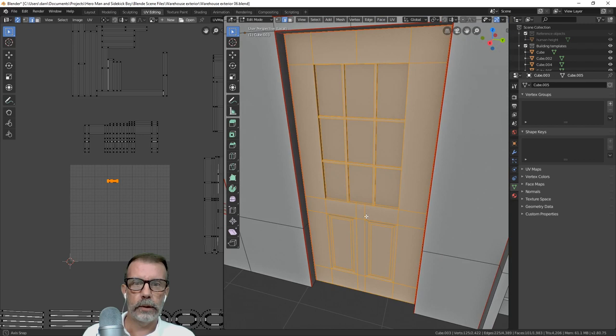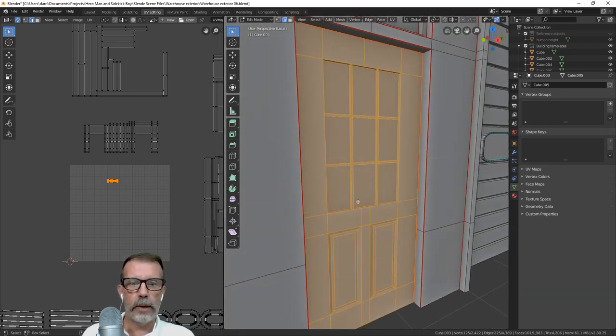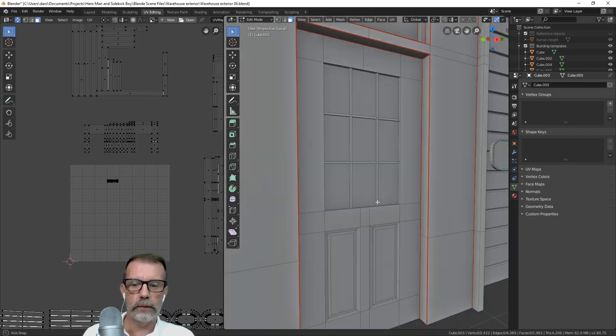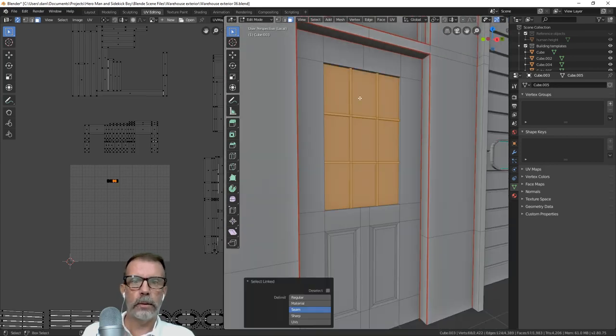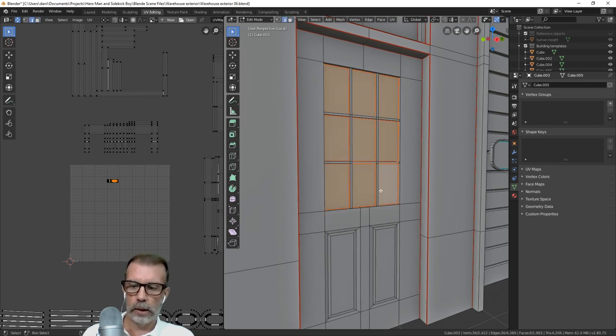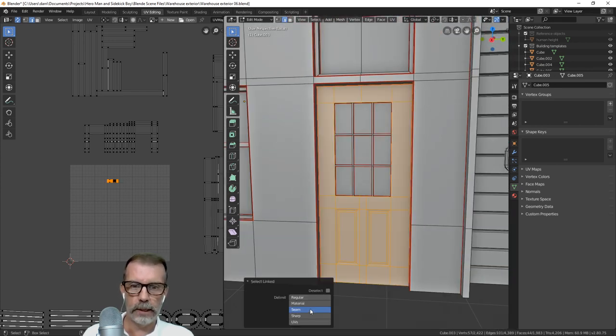What do we want to do for the door? Really, I think all we need to do is break out the window panes, because those are really the only things that are going to be a different material than the rest of the door. So let's just select these faces, then we'll switch to edge mode and then mark those seams, right? Let's give that a shot.